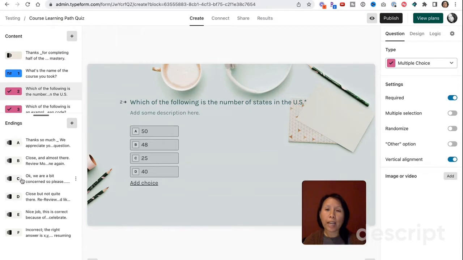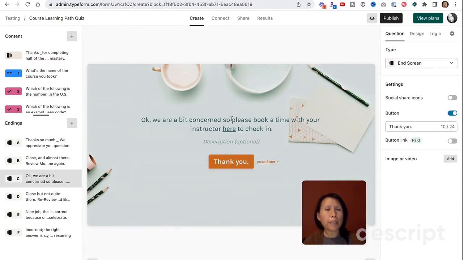So that's where I have an ending screen called C, where I say, okay, we are a bit concerned. Please book a time with your instructor here to check in, and you can link to a Calendly or whichever calendar you use. And if you upgrade to the paid version of Typeform, then this thank you button can be customized to say, "Book a call with your instructor," so that when they click on this link, it'll take them directly to the calendar link.